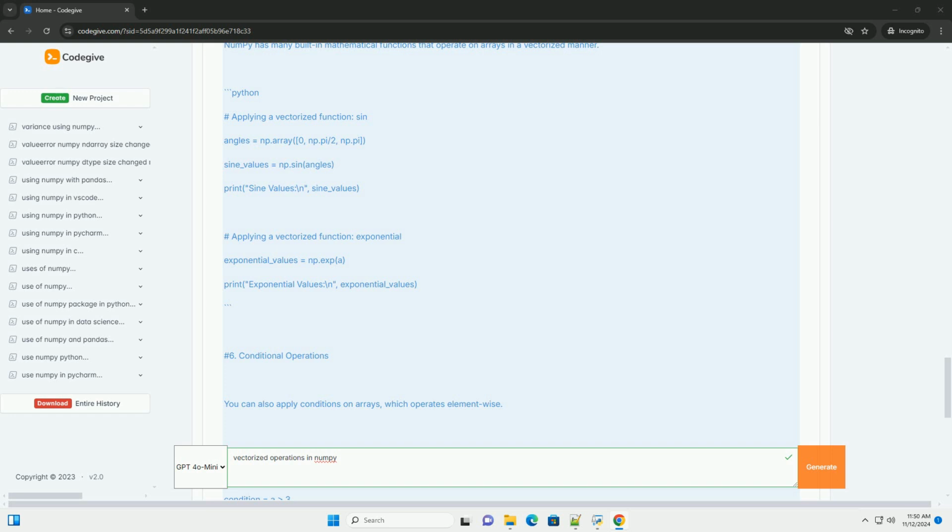5. Vectorized functions. NumPy has many built-in mathematical functions that operate on arrays in a vectorized manner. 6. Conditional operations. You can also apply conditions on arrays, which operates element-wise.